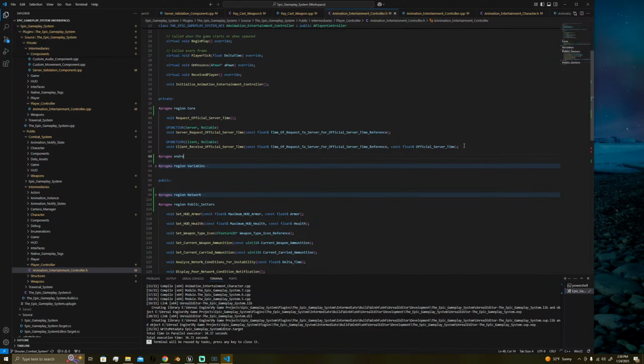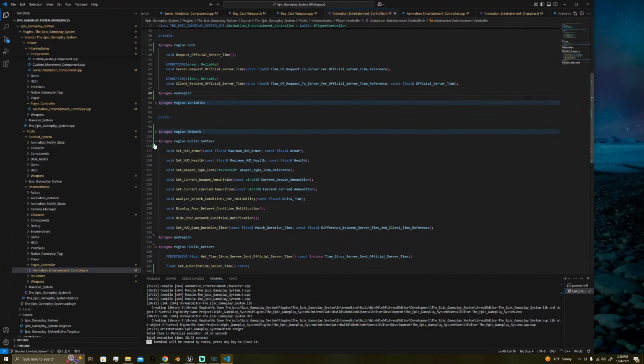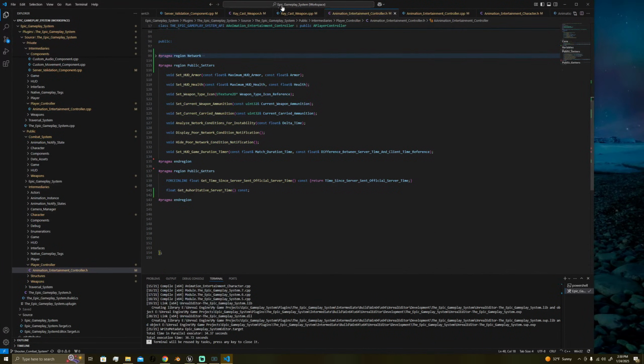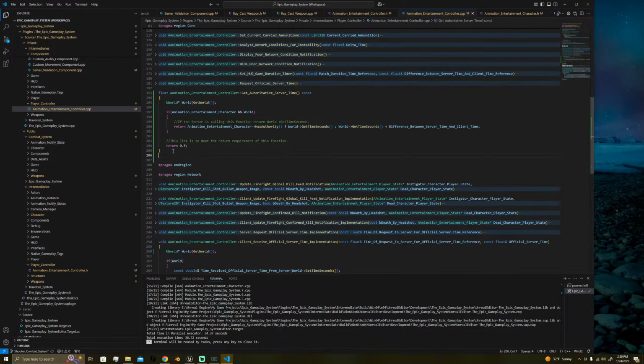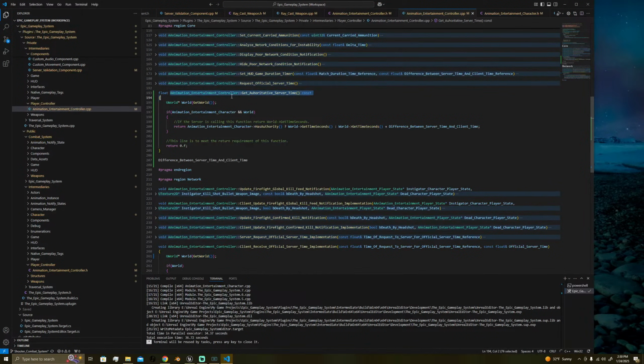Pragma and region, right? And right here I'll make a function to get this. I'll name this function get difference between server time and client time. Also going to return a float.